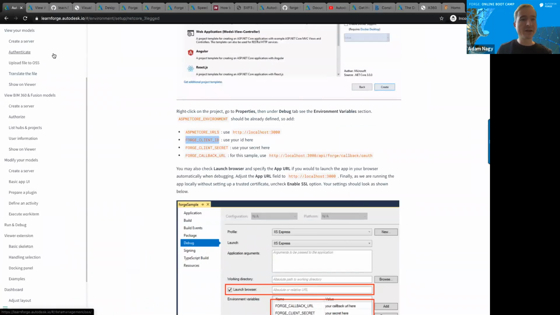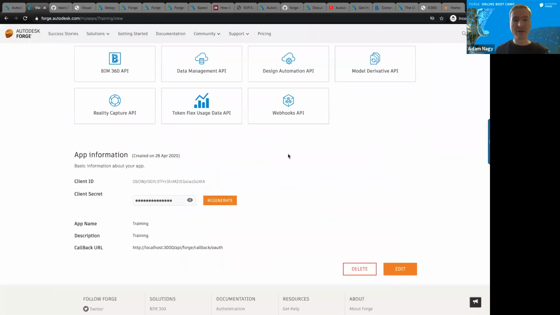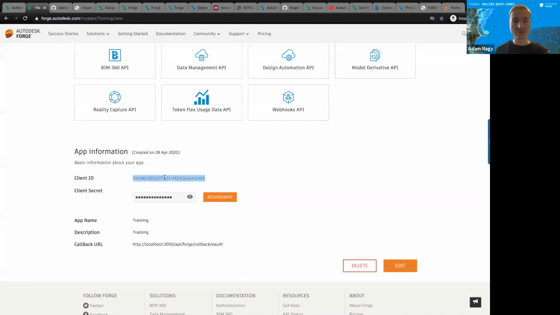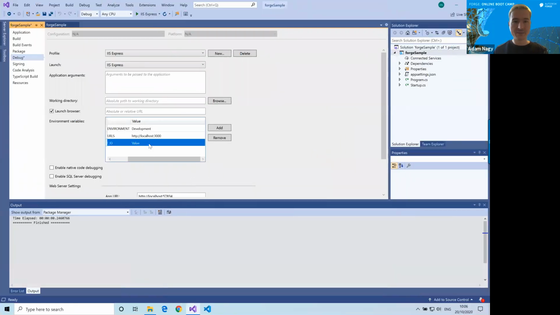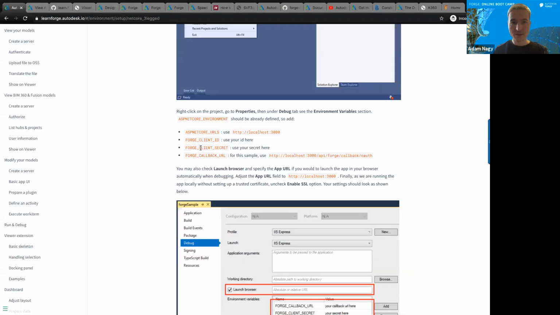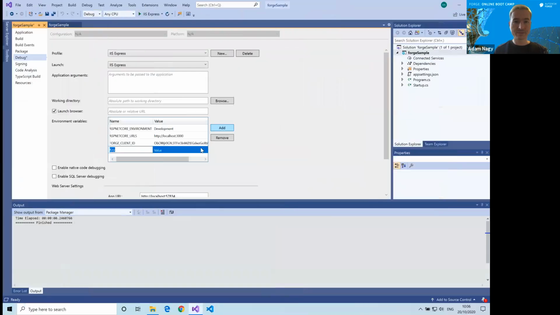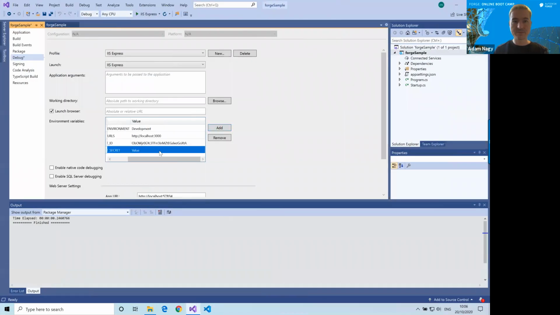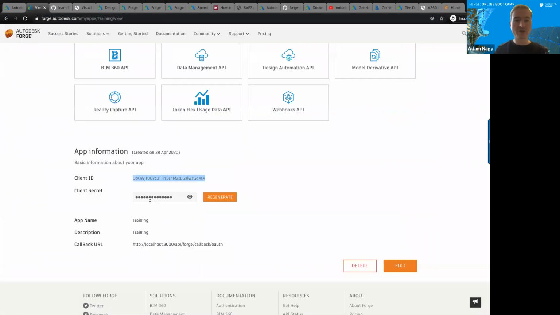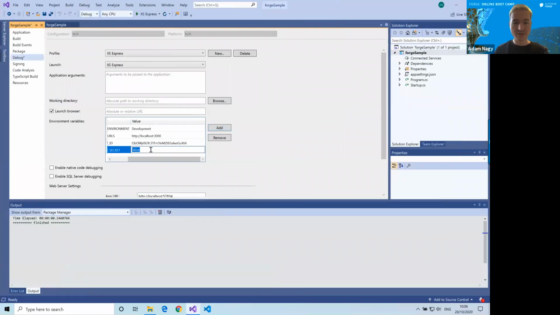Now, the client ID and client secret, I need to go back into my app. So yeah, this was the training app that I created. You can just copy the client ID. Now add the client secret. And my secret is again here. You can just double click on your client secret on the Forge website, and then paste it in here.